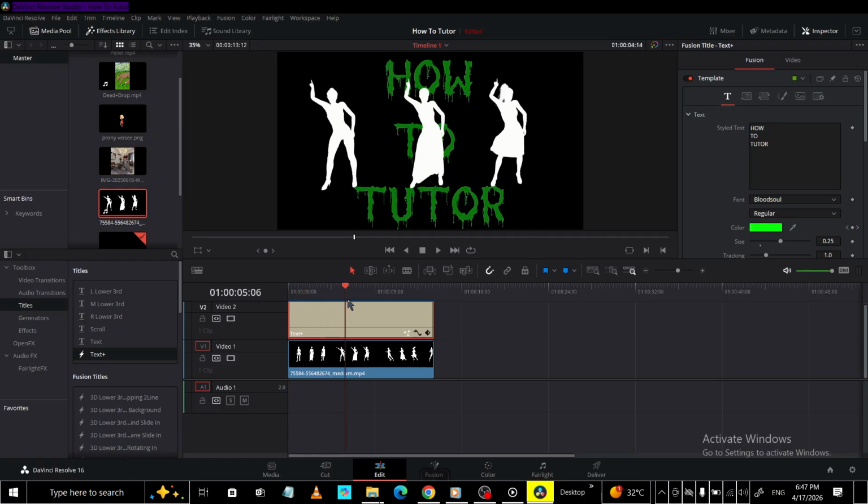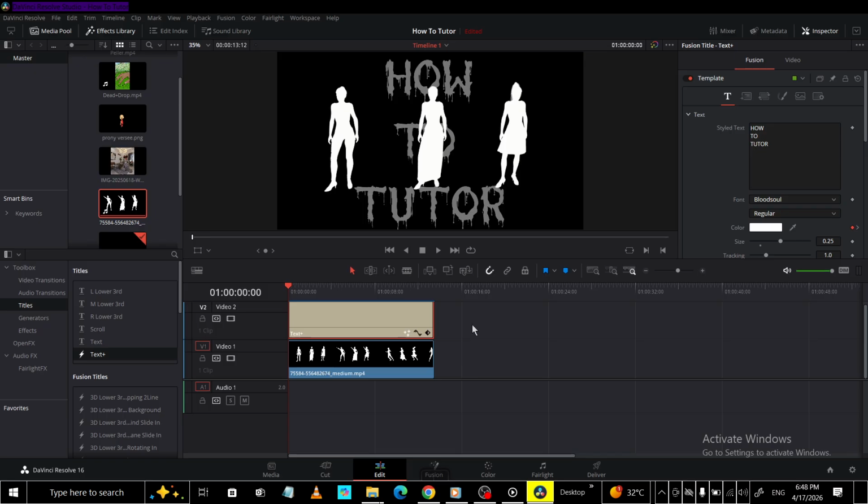First, you'll want to head over to the edit page. This is where all the magic happens, as it's the primary workspace for assembling your video project.